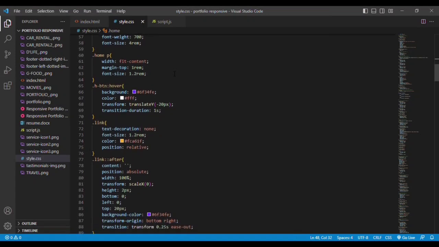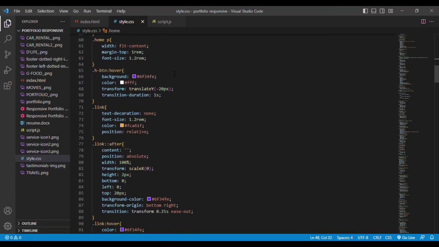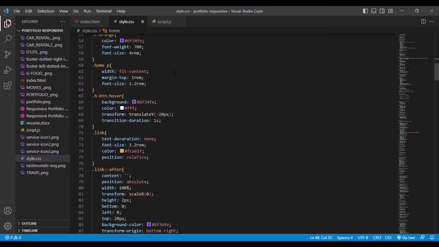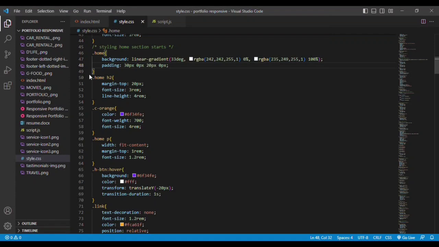Padding, margin, border. There are three things. Border is the exterior, the outermost body. You can see the blue line I am showing here now is the outermost body. That is border. Then margin.